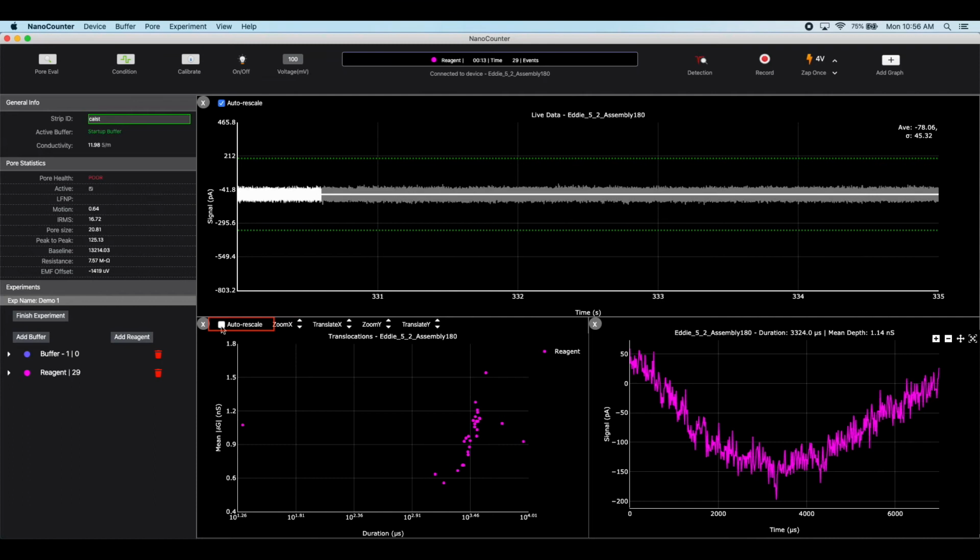These plots are set to auto rescale, but auto rescale can be turned off if you wish. Auto rescale is most helpful for the live data, but you may find that you want to zoom in or out of your translocation plot. When you uncheck Auto Rescale, buttons will appear that allow you to translate and zoom the plot axes.